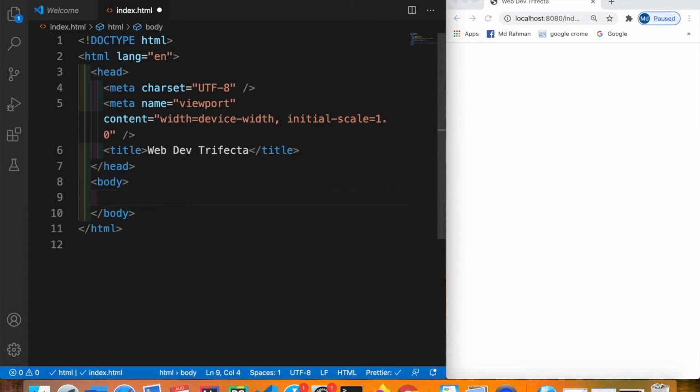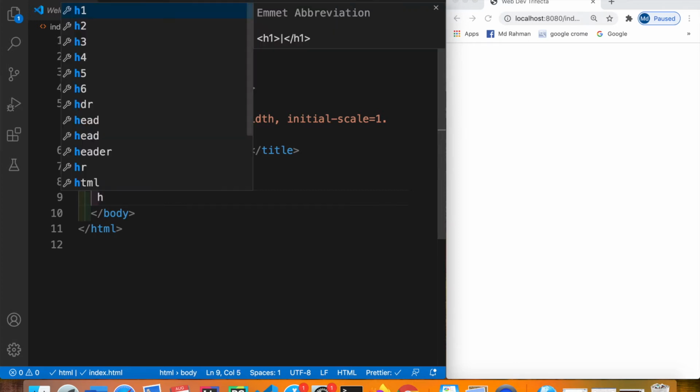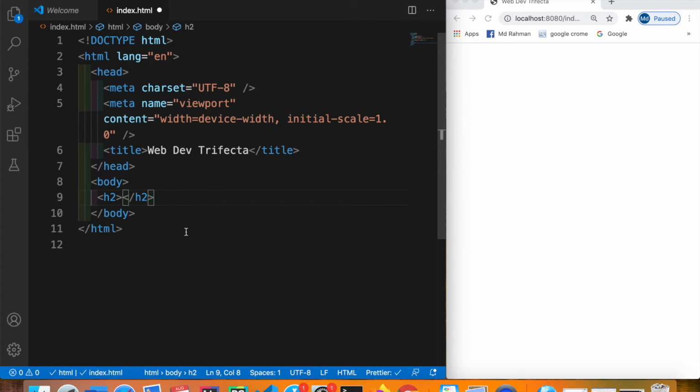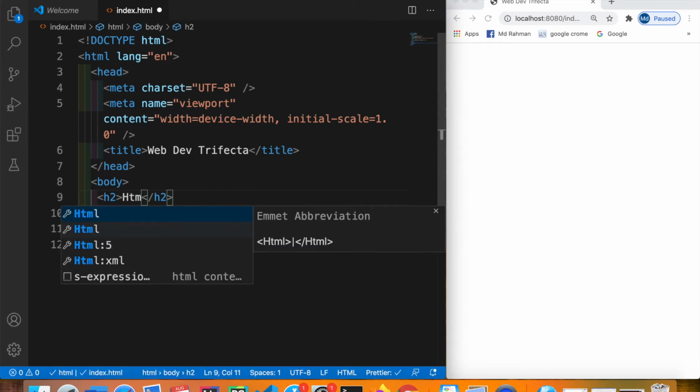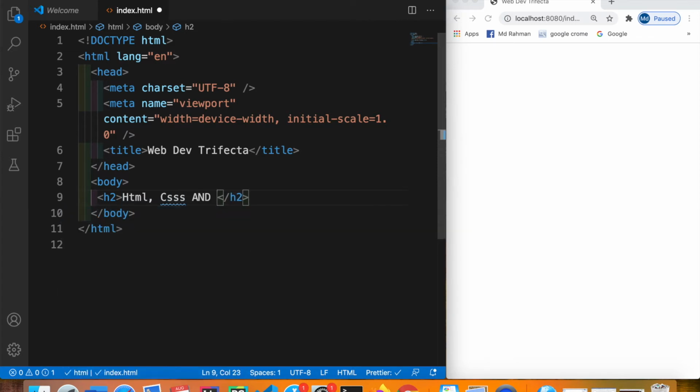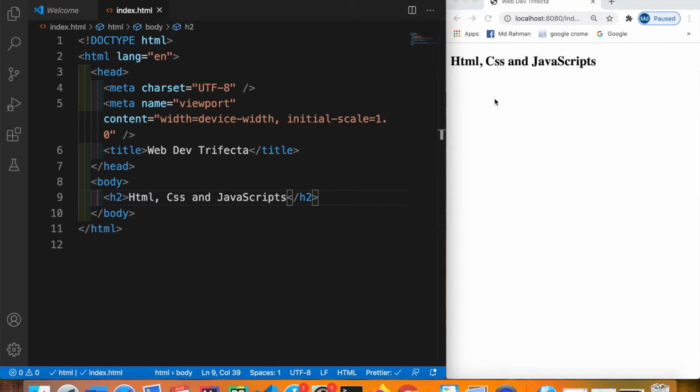Now I'm going to add some elements. Say headings. You have all headings. This Emmet feature is giving you a prompt. So you can pick 1, 2, 3, 4, 5, 6 headings. So I'm going to pick heading number 2. Say HTML, CSS, and JavaScript. Okay, and we'll save it. You can see, okay, that's our heading number 2.